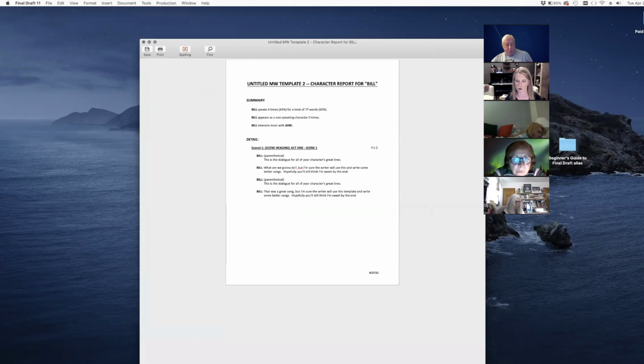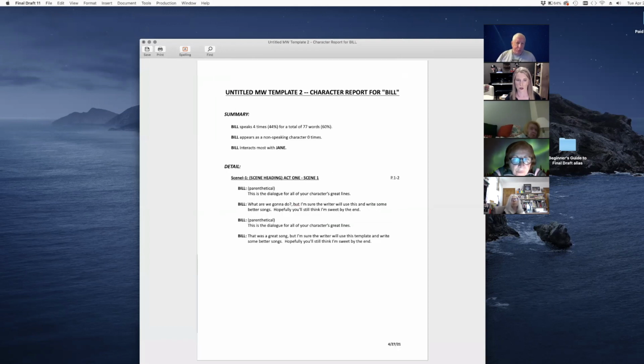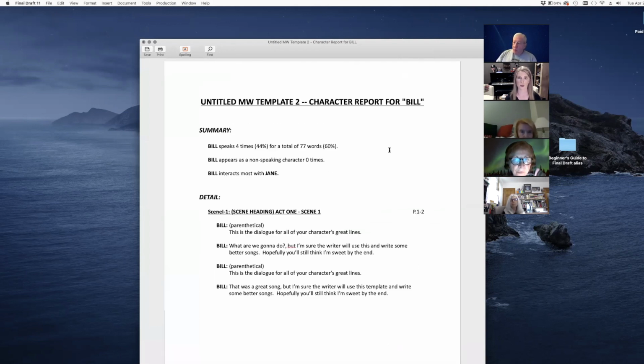it's going to show kind of a summary for the character Bill. Bill speaks 4 times, 77 words. He appears as a non-speaking character 0 times. He interacts most with Jane. Now we only have one scene in this because we're just using that little simple template, but it's going to give you detail of every time Bill speaks.